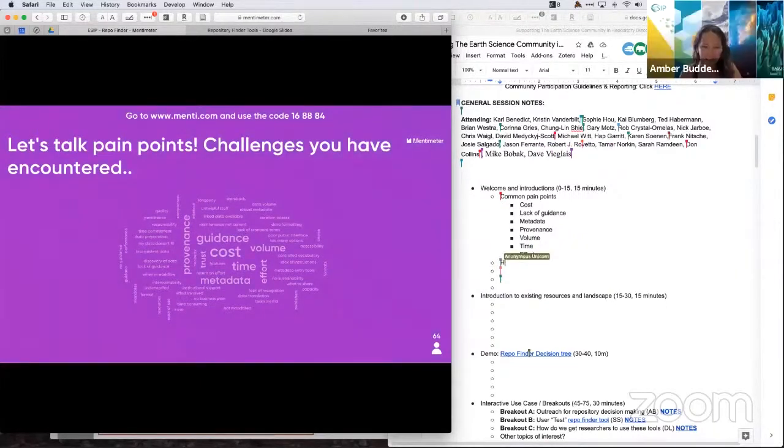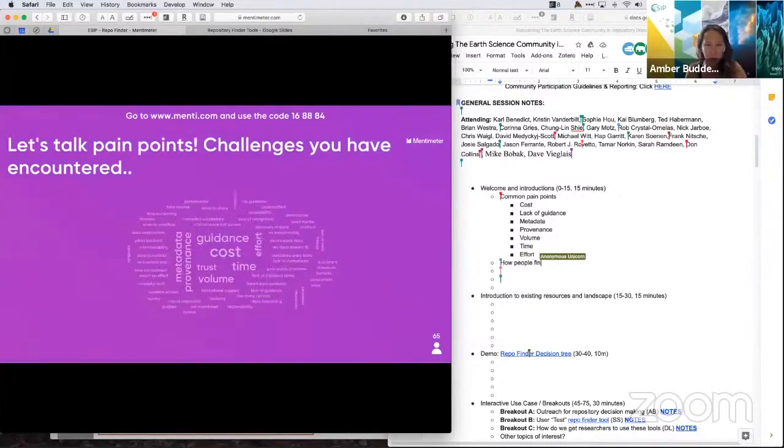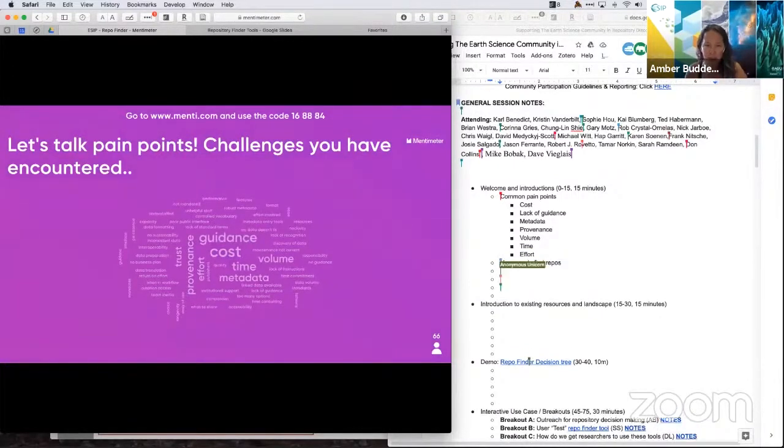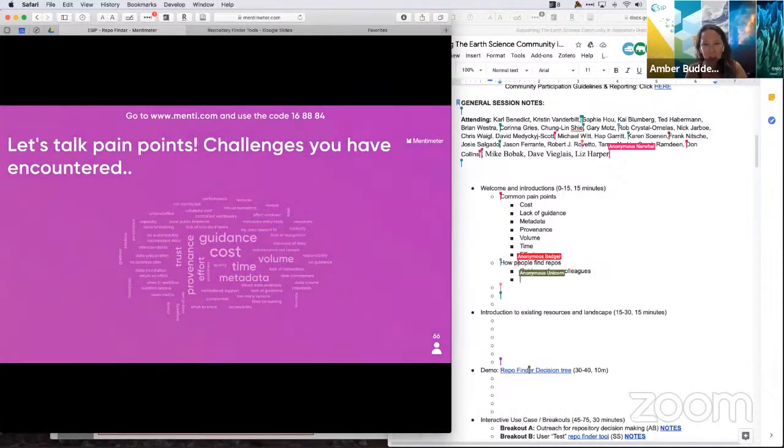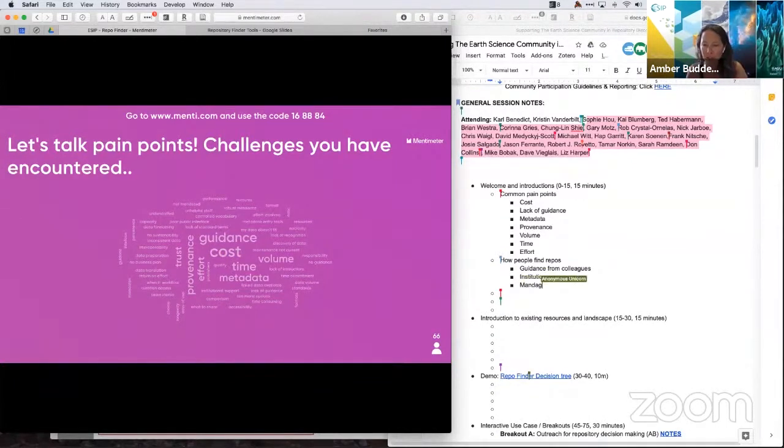Thanks, Sophie. Any thoughts on that? I won't ask the person that put in unhelpful staff, in case the repository that you submitted to is also in the room right now. But does anyone else want to reflect on the amount of support and guidance that exists in a repository and the nature of that support and guidance, and whether that's a factor for you in selecting a repository?